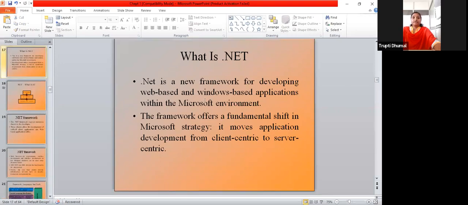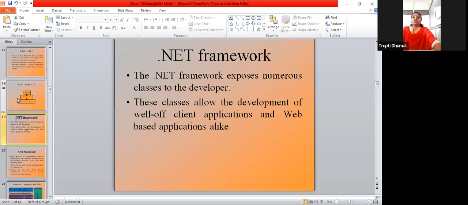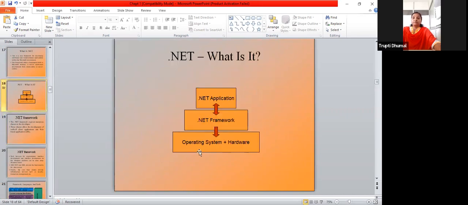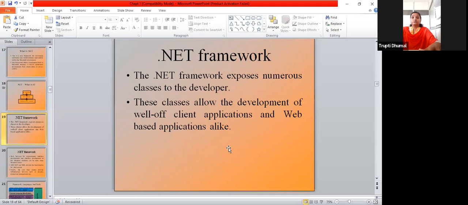Now the next point: what does this framework actually consist of? The .NET framework includes two parts: the .NET application, and the operating system plus hardware, which must be compatible with my system. This framework has numerous classes. These classes allow development of client applications and web-based applications through this .NET framework. This framework is again divided into an architecture.